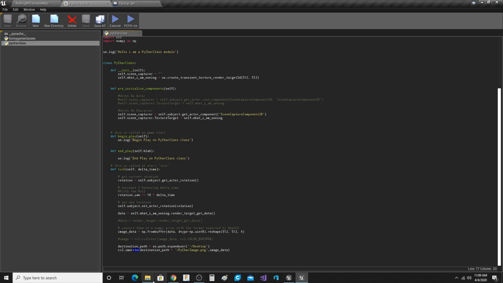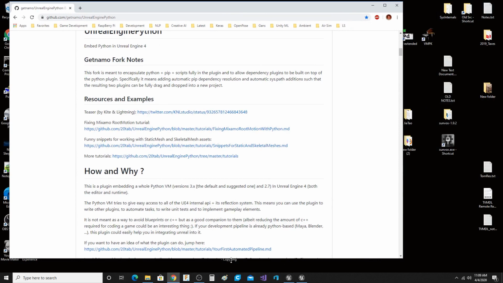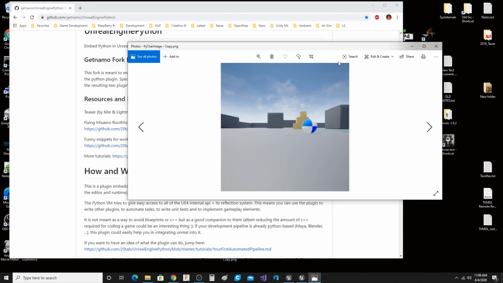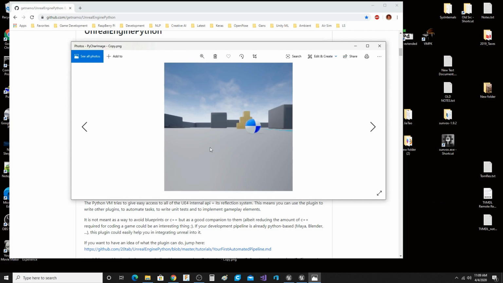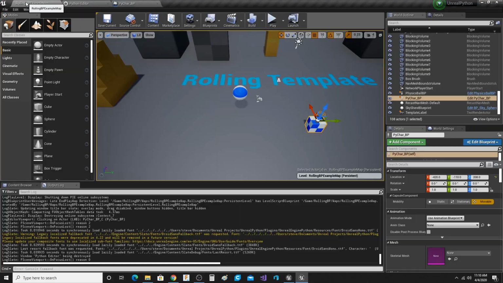Let's see. Bear with me. So there it is. Ta-da. This is a copy of a PNG that was created and written to disk that verified that this little guy's cruising around the cube and taking snapshots of its environment. So that was a major breakthrough for me, because I'm just learning this stuff. So there he is right there.